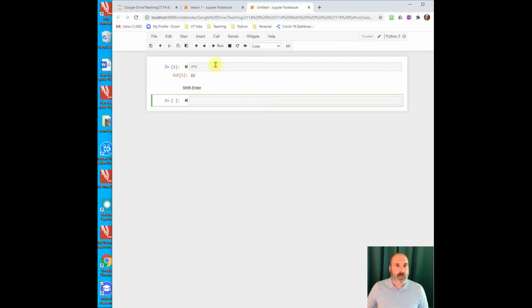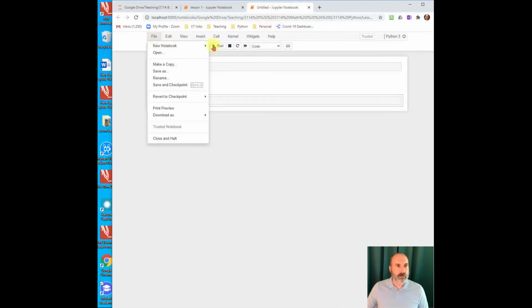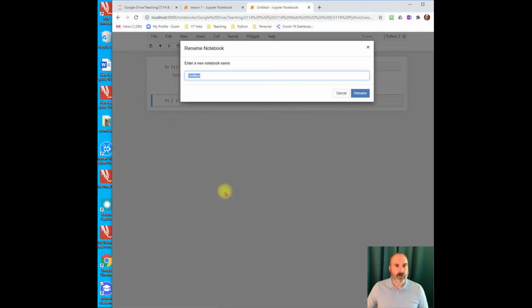The name of this notebook right now is just called Untitled. They always come up that way to start. If you want to change the name, you can just go and say rename and type in whatever you like.